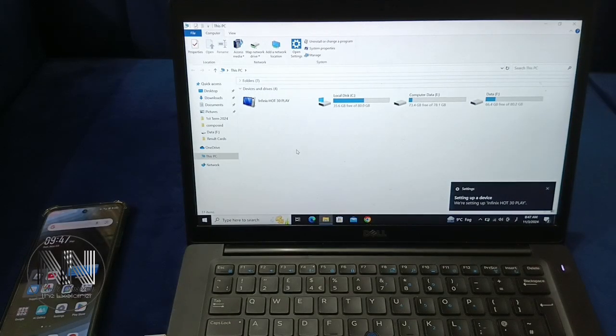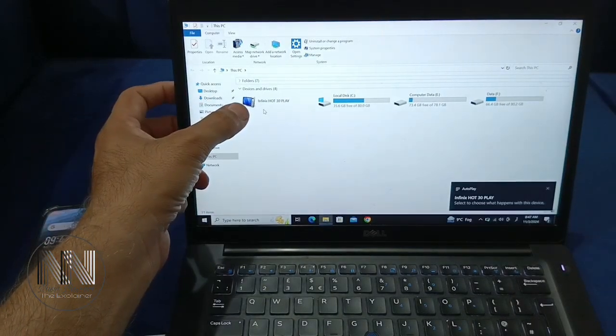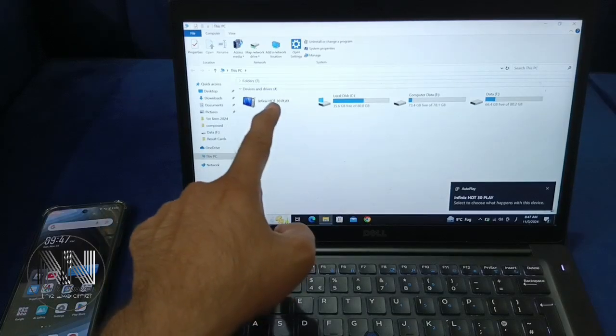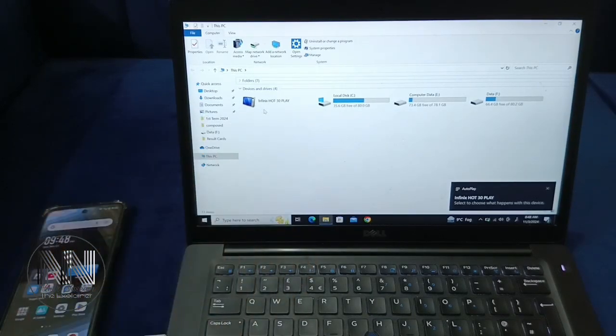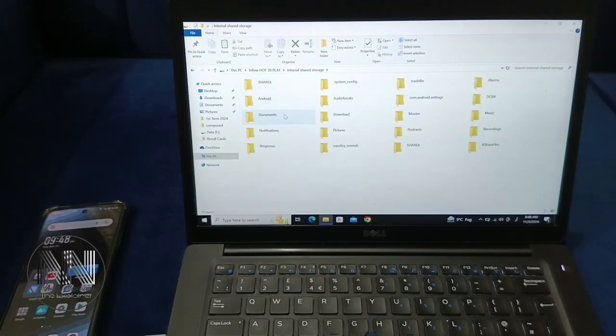And you can see that the Android device is now being shown on this computer, Infinix Hot 30 Play. And now you can open this device on the computer.